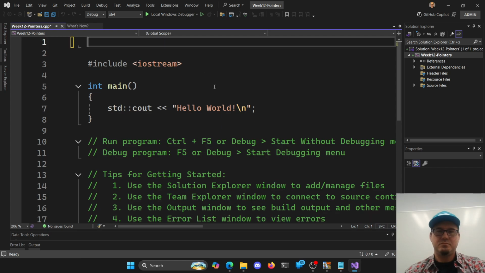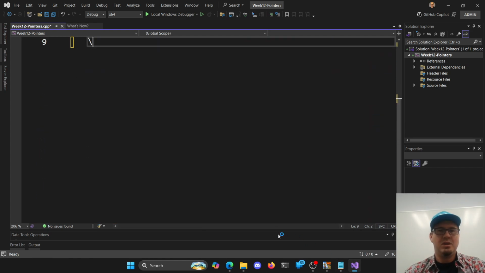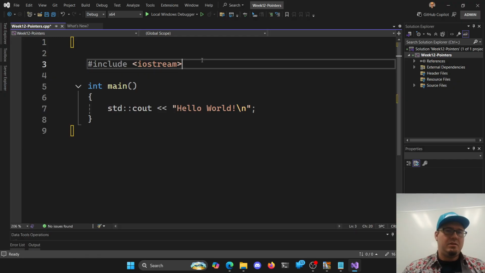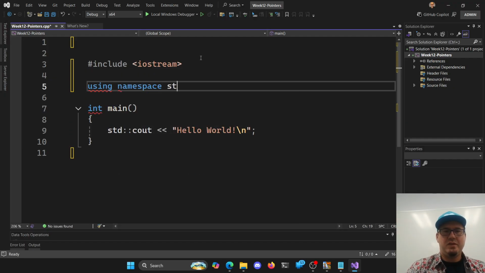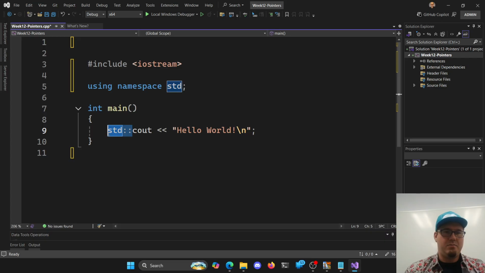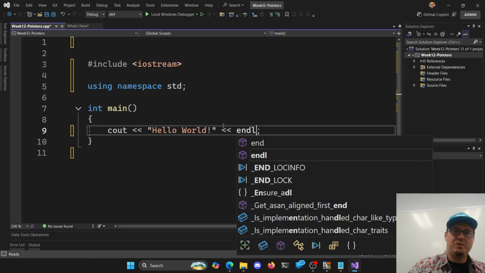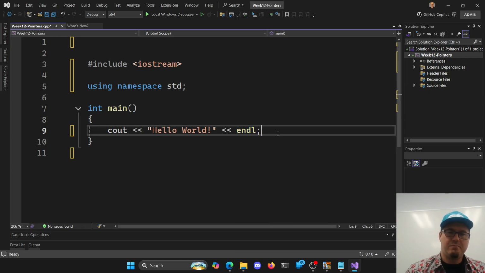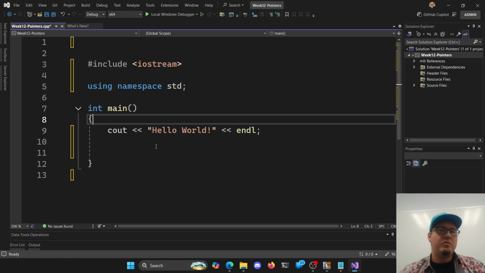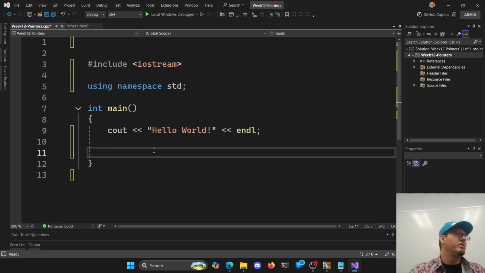Cool. So, pointers. Using namespace std. Now pointers are fun. They are the bane of C++ here, but it's okay. We'll make them work. So far, all of our variables have been a certain type.